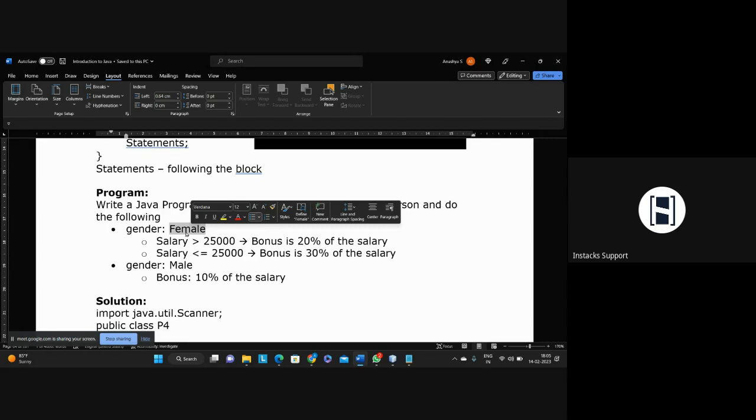What are the different inputs? Okay, save the program and keep. I'll just check it. Okay. Thank you.